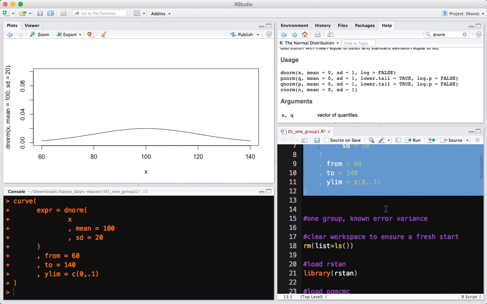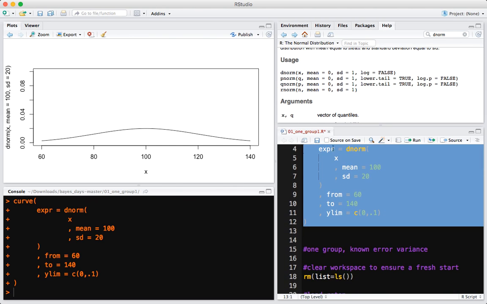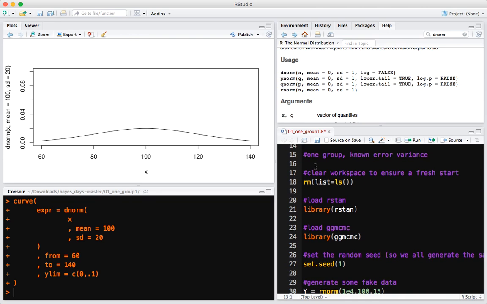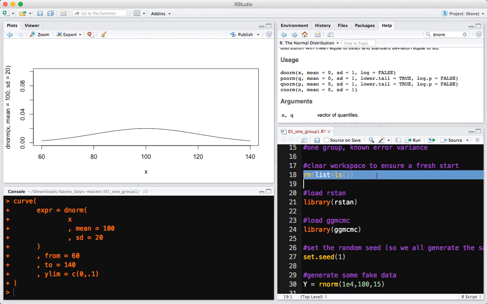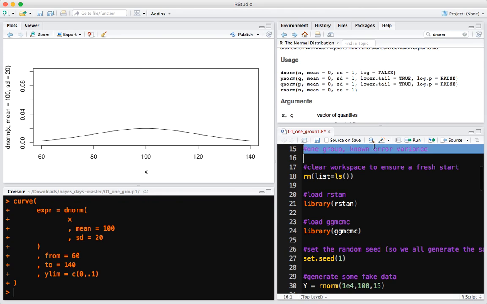All right, so this first example that you can get by going to that GitHub site starts off with a little title, one group known error variance. So this is just a descriptor for this particular scenario where you have a sample of data from one group, and we're assuming we know our generative model has a known error variance of the normal, so it's 15 in our case. That just explains that title.